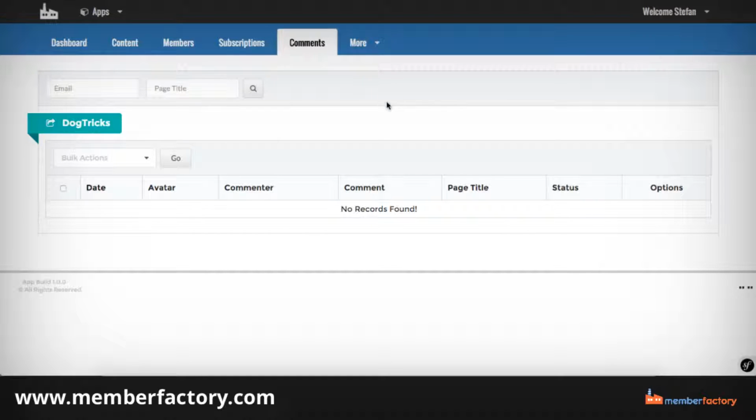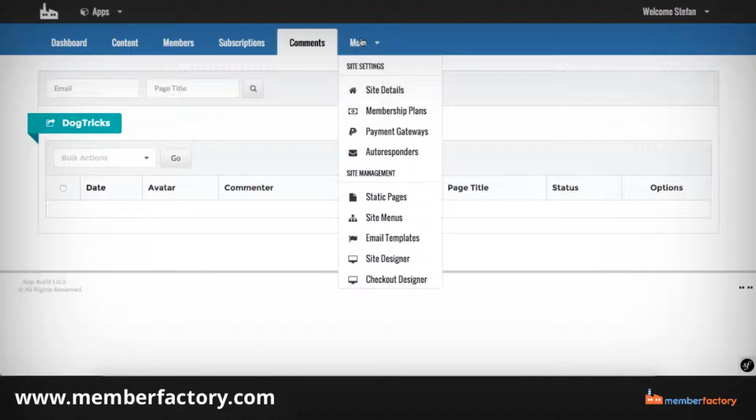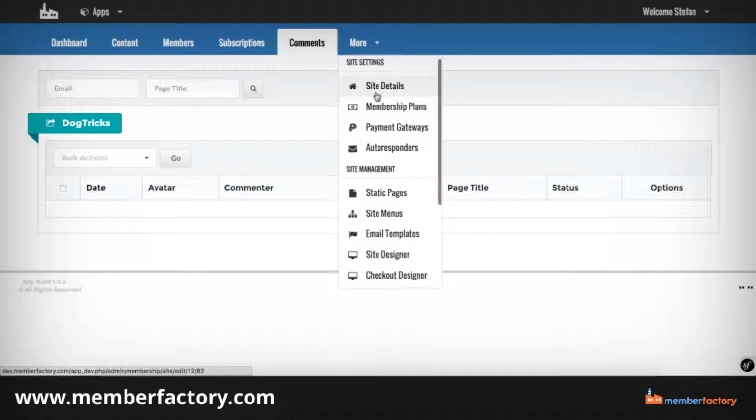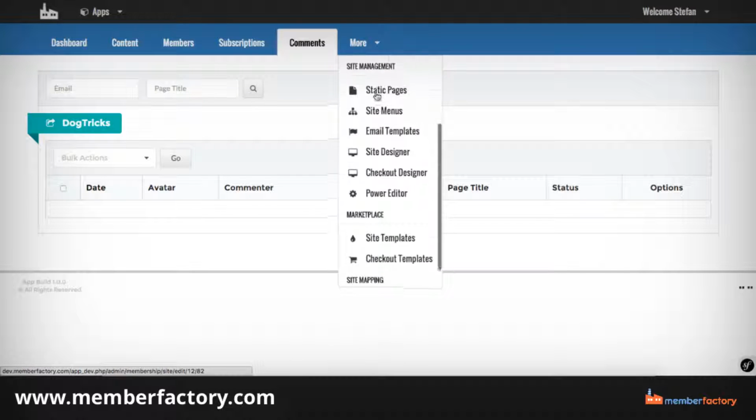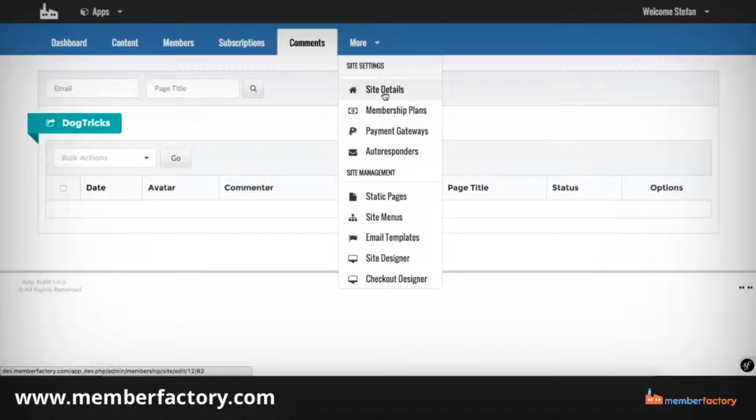Alright, so this takes me to the most cool. And if we are going to hover over more, there's a bunch more. So we're not done yet. As you can see, I can scroll down right here. Now, site details, membership plans, payment gateways, that's all being covered. That's stuff we have all already covered in the wizard as well.